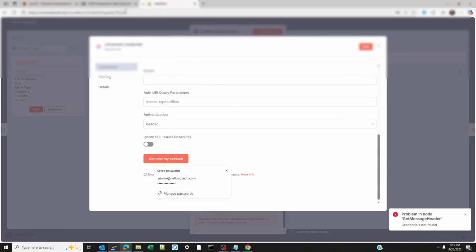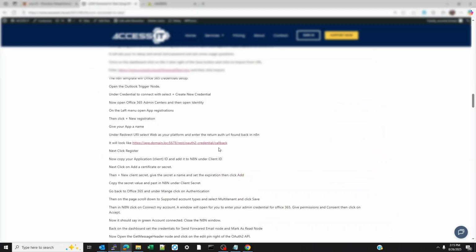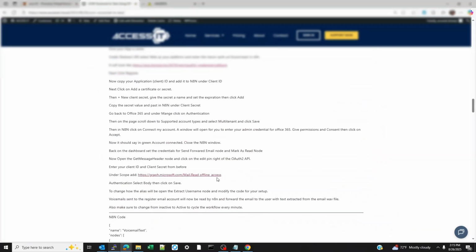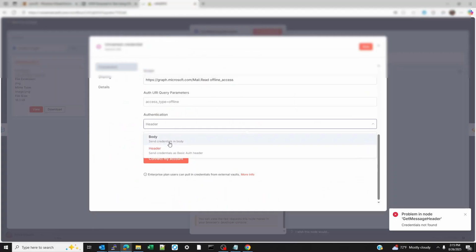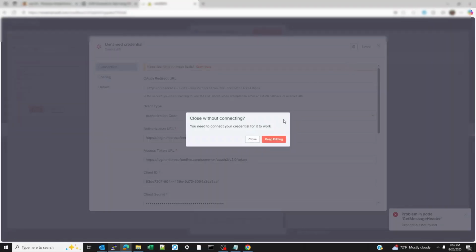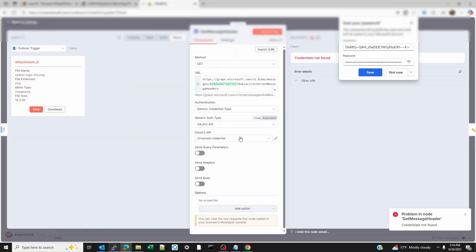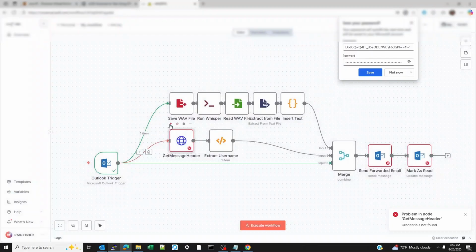Now, our scope under here, we should have the scope listed in the notes. And there is a space between read and offline. We need to keep that. Paste that there. Authentication body. Connect to my account. See it's spinning up there. Come on. I've been doing this too much. Permission, accept. Alright, connected successfully. Close that. Back to Canvas. Let's run this node.